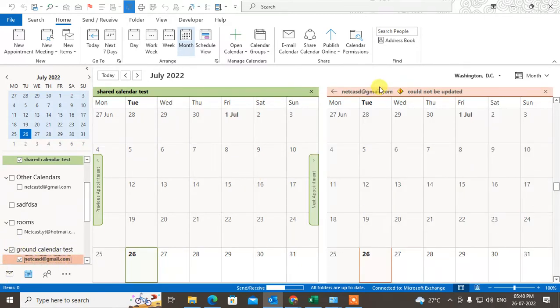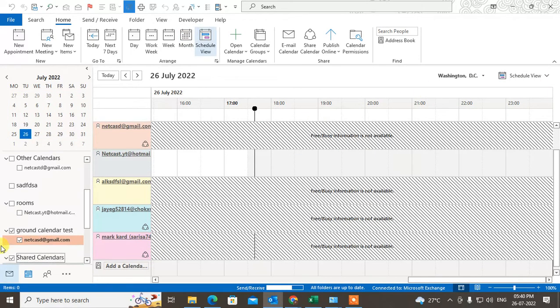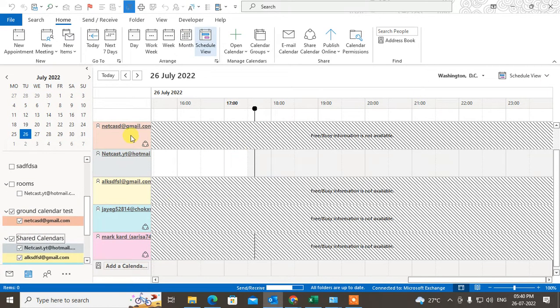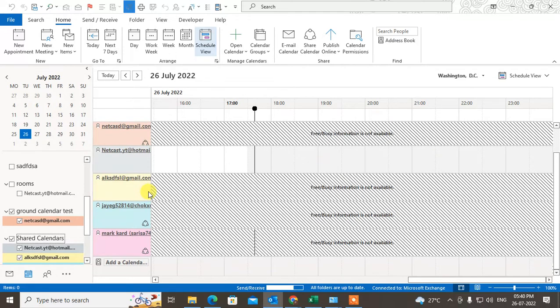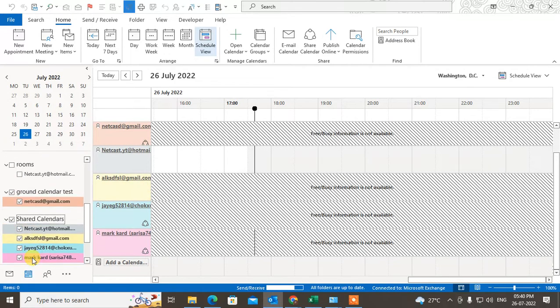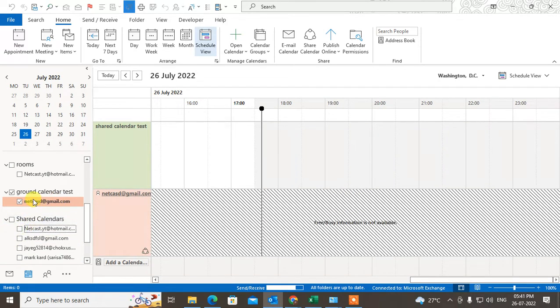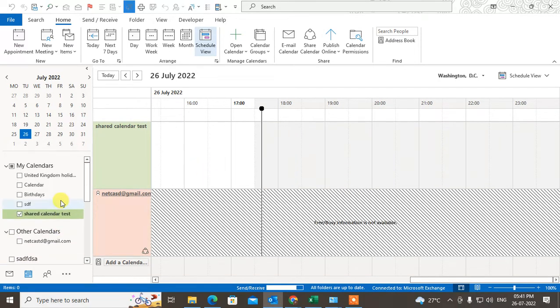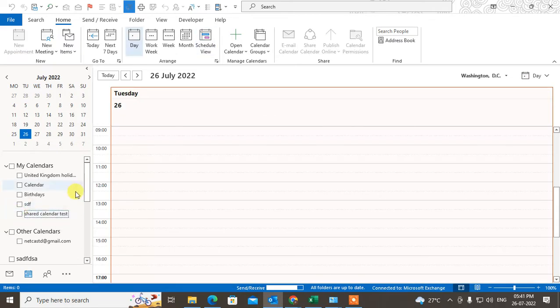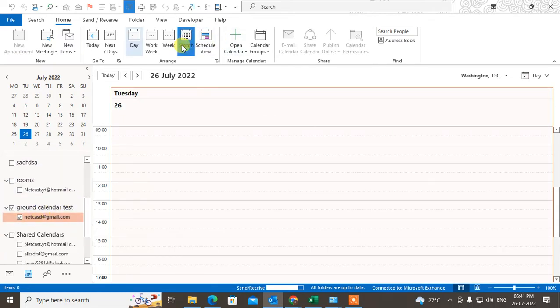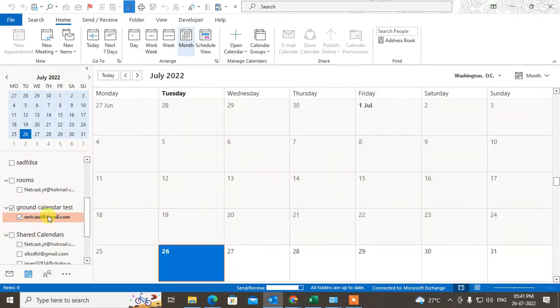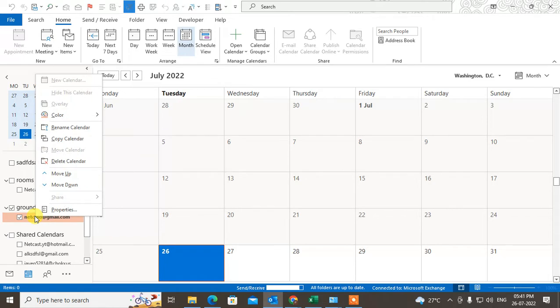This is the calendar. You can see this is the shared calendar. This group calendar has been shown here. Yeah, this one. Let me come to the month view. So you can add people.